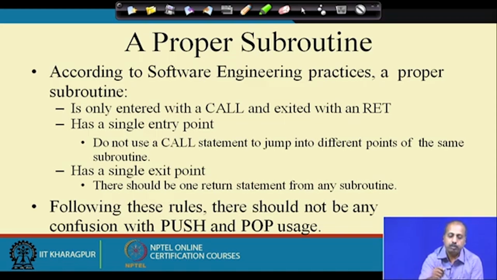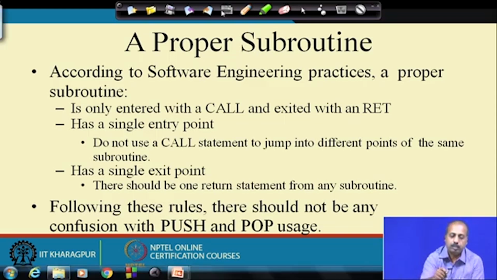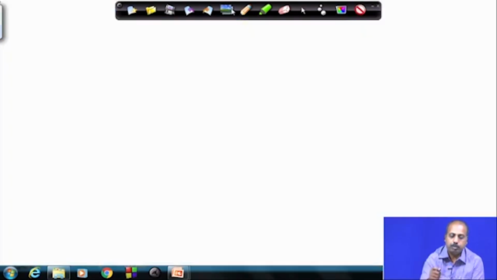If we do not follow this, then what will happen is that, say, I am writing a subroutine.